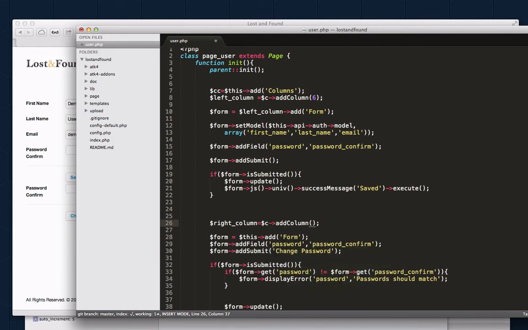The number 6 can be in the range between 1 and 12, and as I mentioned, it is defined by the grid system. The grid system could also be configured to have as many columns as you want, but 12 is typically good for everyone. So this goes to the right column.